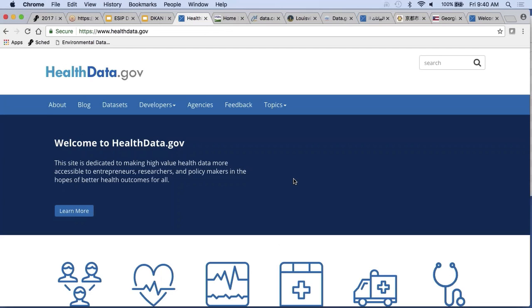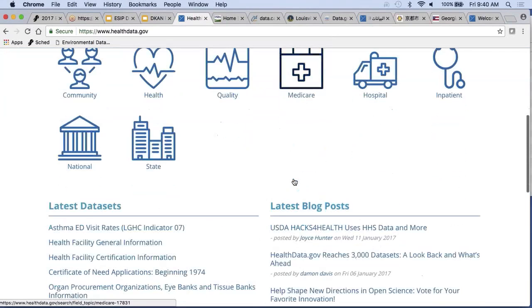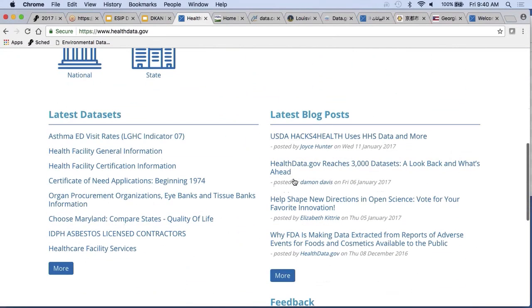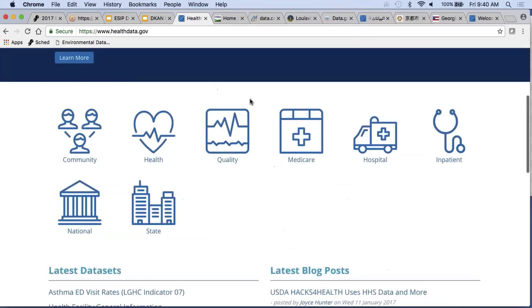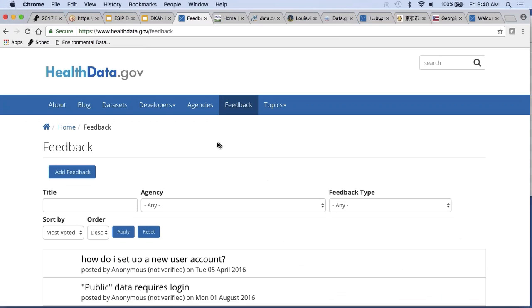This is healthdata.gov, and I think they just crossed the 3,000 data set threshold the other day, which is cool. Yeah, here's their blog post about reaching 3,000 data sets. And this is a very typical open data portal use case and a typical out-of-the-box DKAN use case.